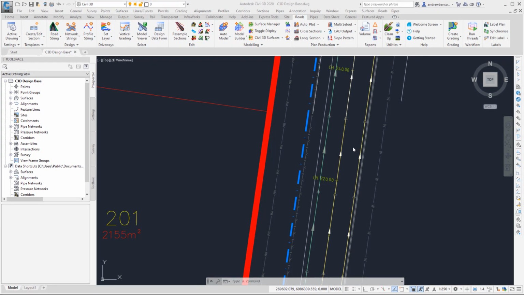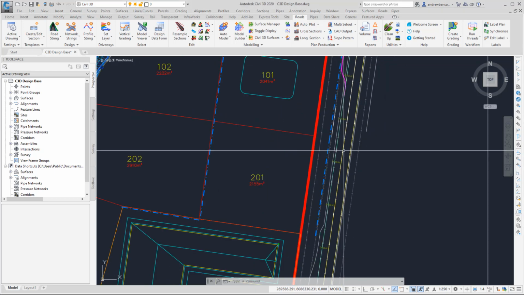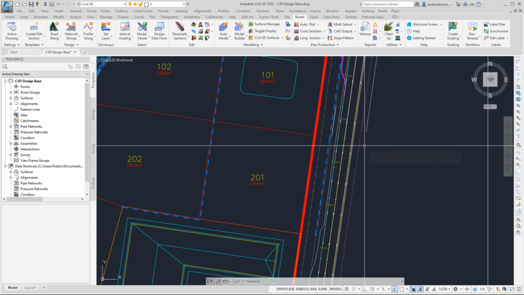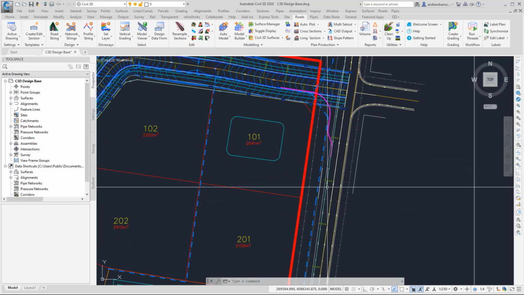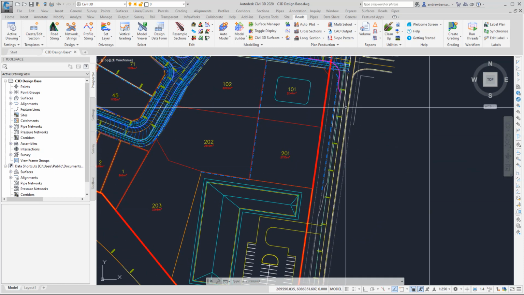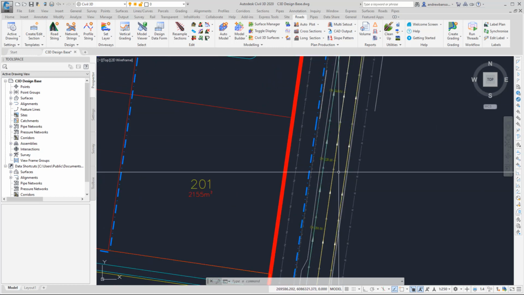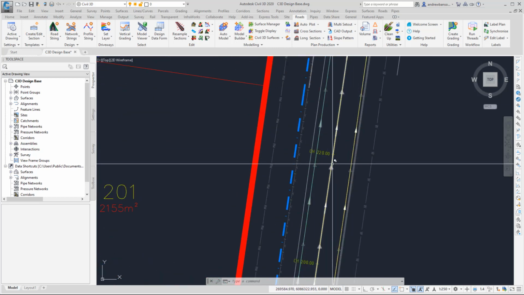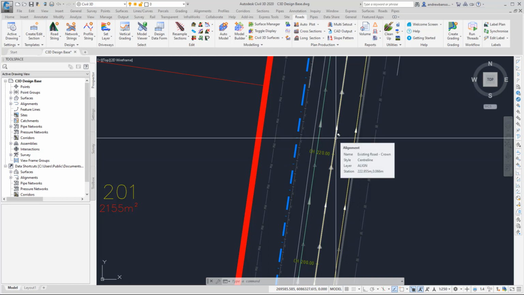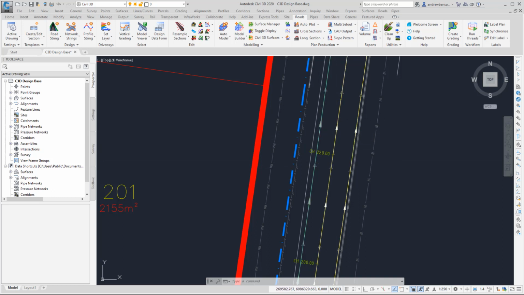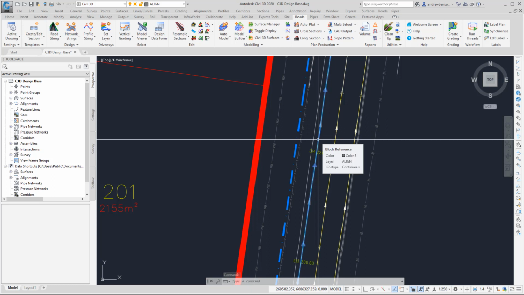In this next video, I'm going to do some road reconstruction, or more specifically, a curb replacement project. This road is an existing road, and I have a number of different alignments. I have one alignment that represents the existing crown, and I have another alignment towards the left which represents the location of the new curb and channel.